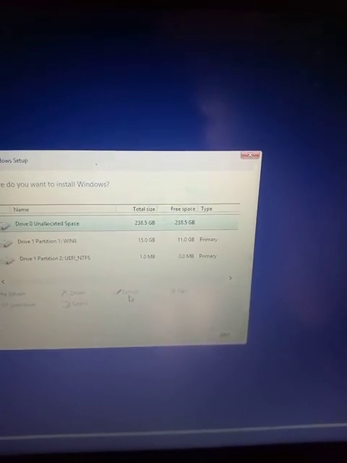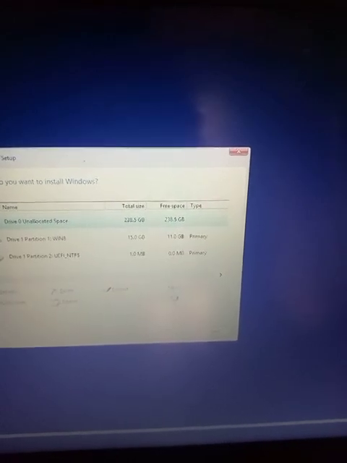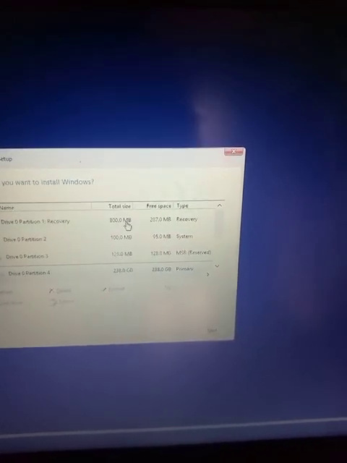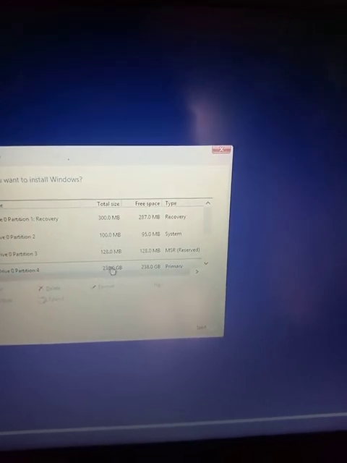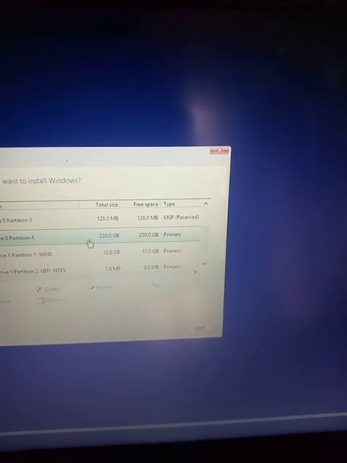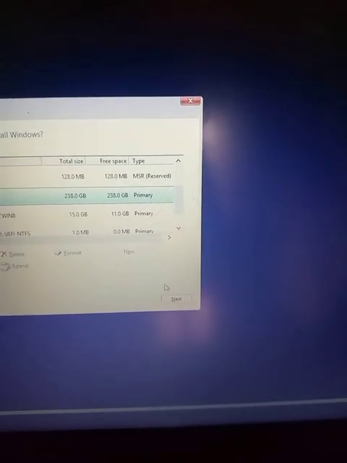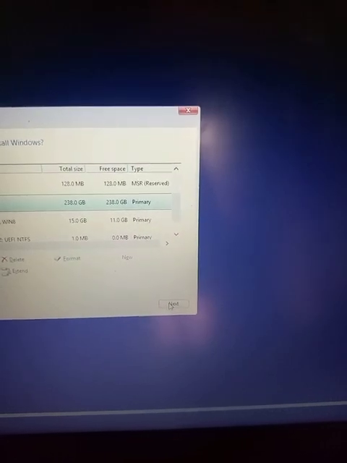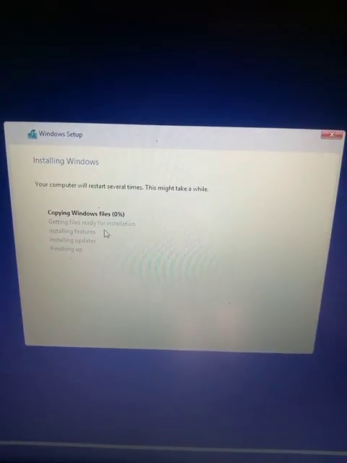So I'll just come to new, and this is the total space. I'll apply it. Good. Now you see that it recreates all those reserves, but the part I want to install on is this primary, because that is the one that has enough size to hold the operating system, which is around 4 gig, and it's going to cover about 20 gig of space. You click next and just wait for it.